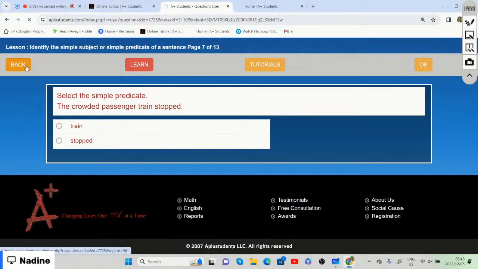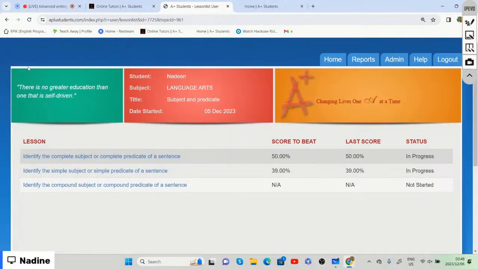All right, so that is it for subject and predicate, right? So we said a complete subject and a complete predicate, right? A subject tells us who or what is doing something. And a complete subject can be who or what is doing something, plus all the other words that modify or describe the subject. And a complete predicate tells us the action that is being done, plus all the other words that describe or modify it.